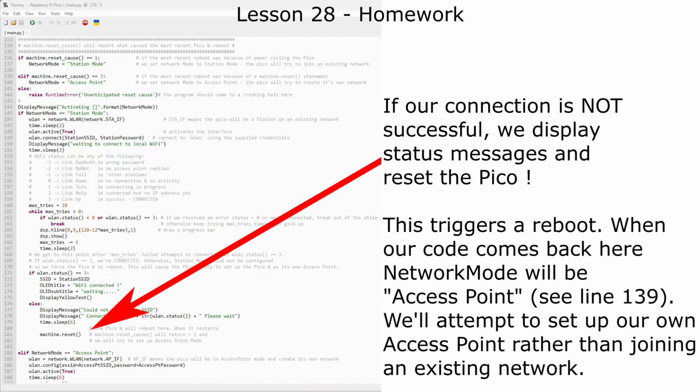But if our connection is not successful, we display status messages about that and actually reset the Pico. Because this server program is running as main.py, resetting the Pico triggers a reboot. When our code comes back here, network mode now will be access point. If you're not clear about that, look back at line 139.